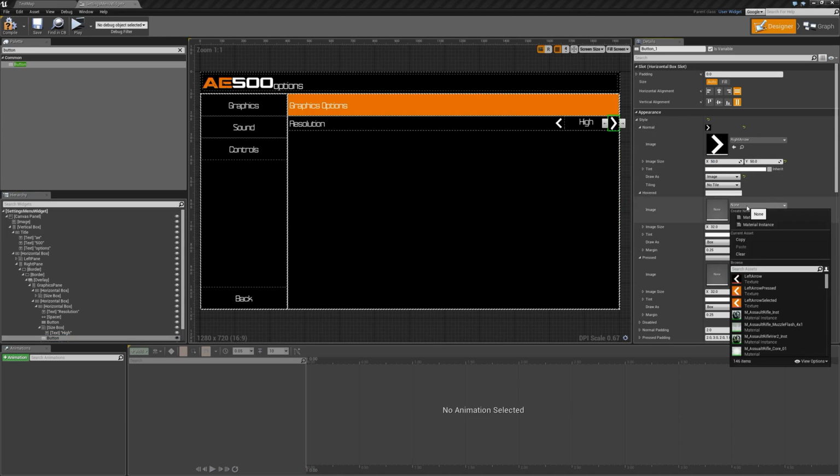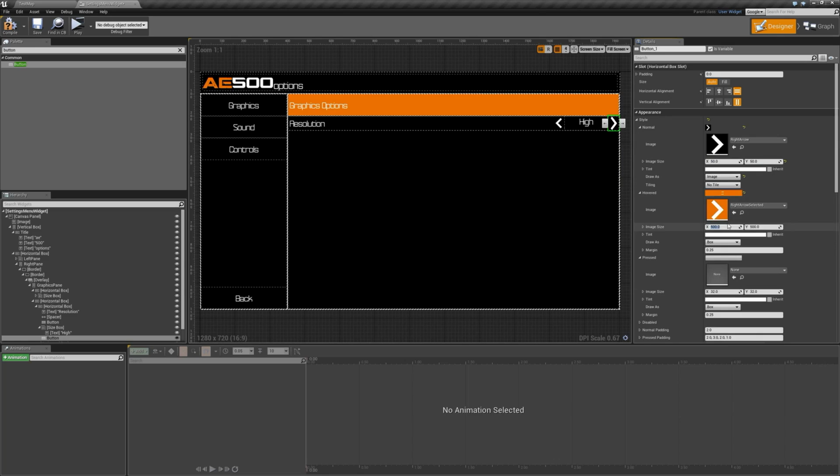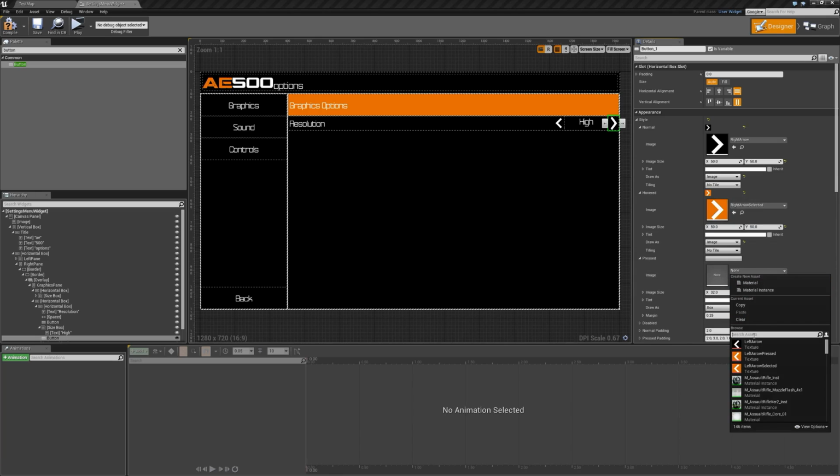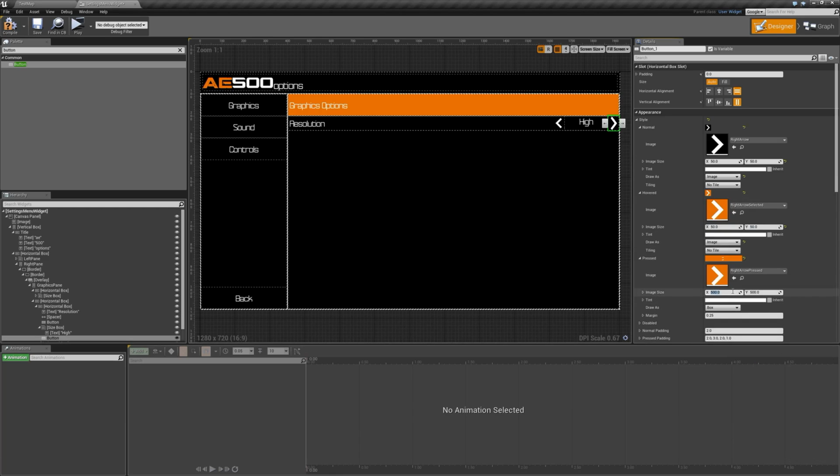We'll do the same thing for our hovered. We'll find our right selected. We'll set the size to 50 by 50, and we'll draw as an image. And finally for pressed, we'll find our right pressed arrow, and we'll set the size to 50 by 50 and draw as an image as well.